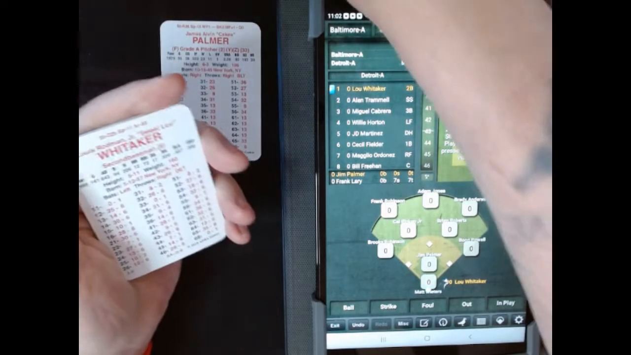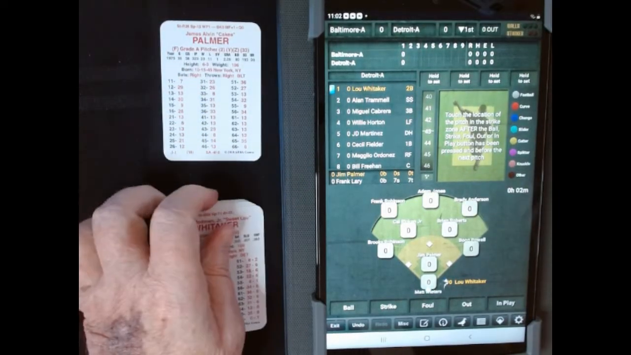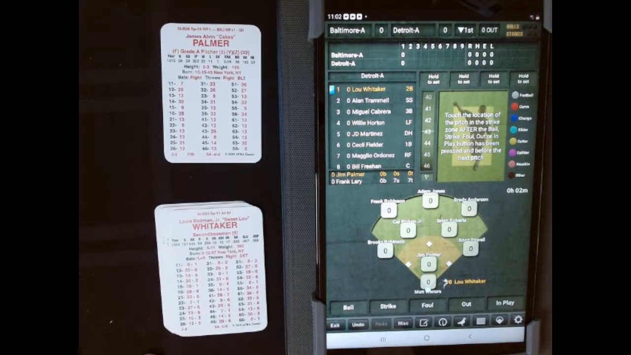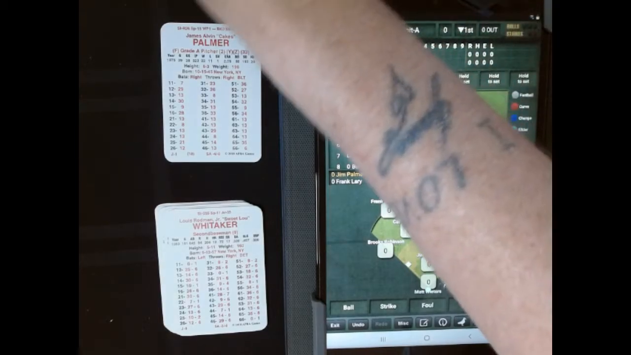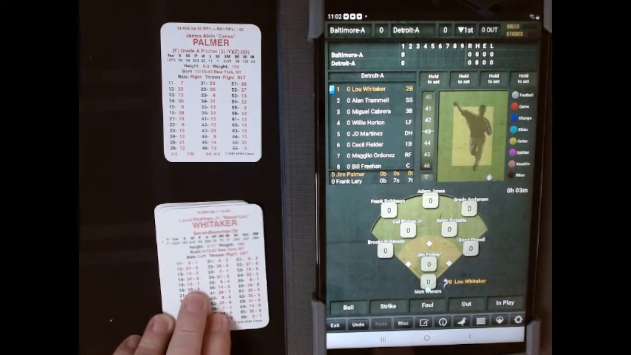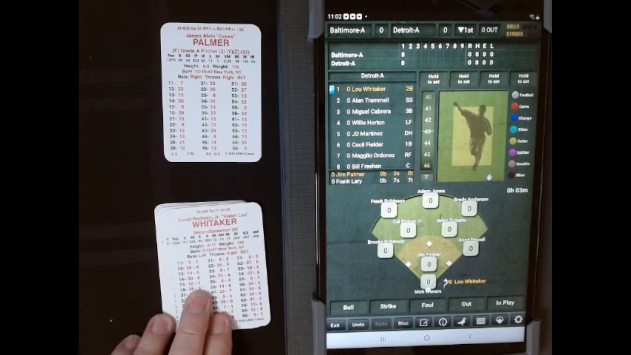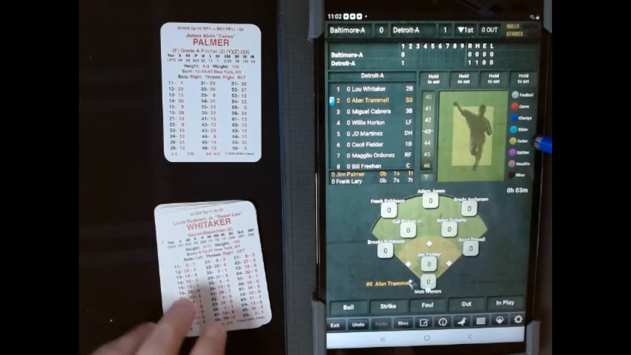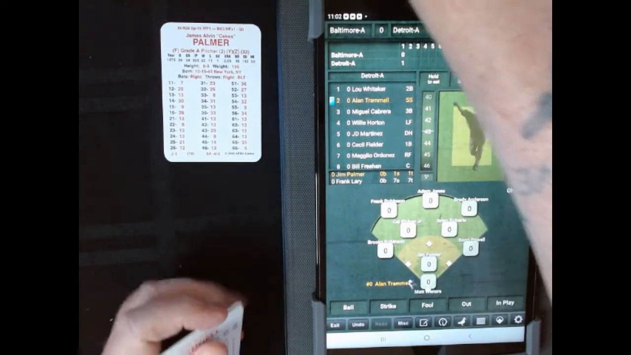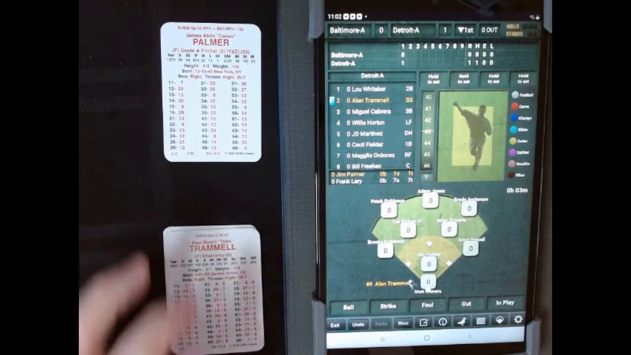And the lead-off hitter for Detroit is Sweet Lou Whitaker. And he gets a 0 on his very first roll facing Palmer. Let's see what kind of action he's going to get. 15. It's gone. A lead-off home run for Lou Whitaker. Quick start to that one.